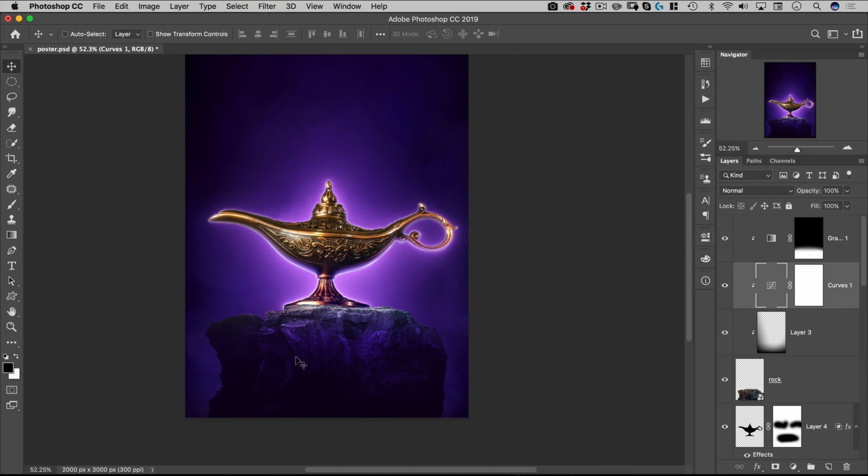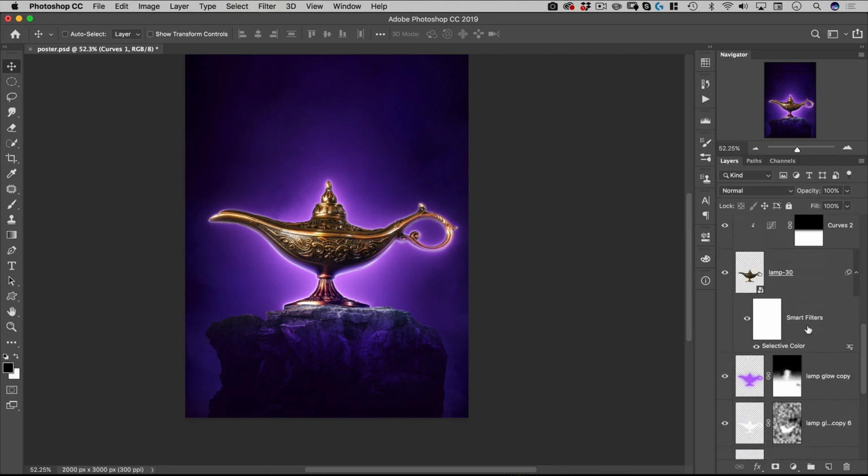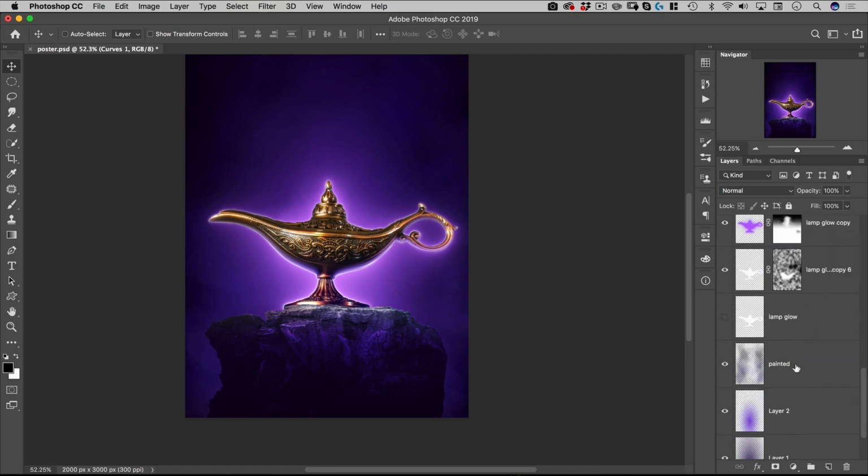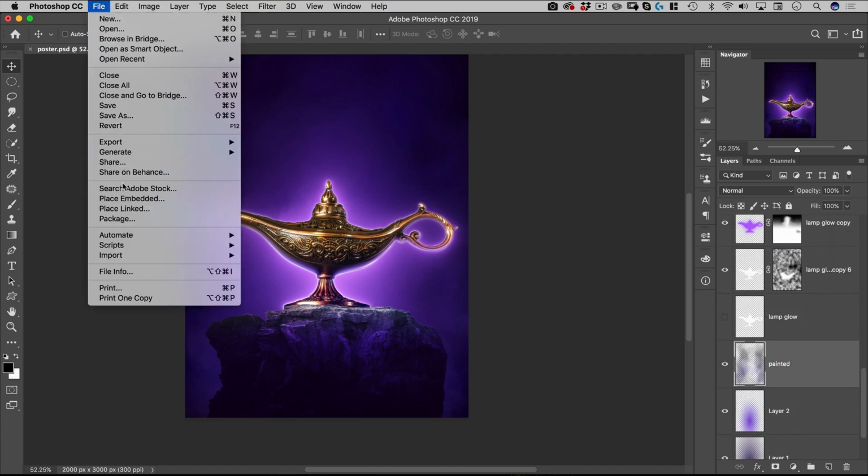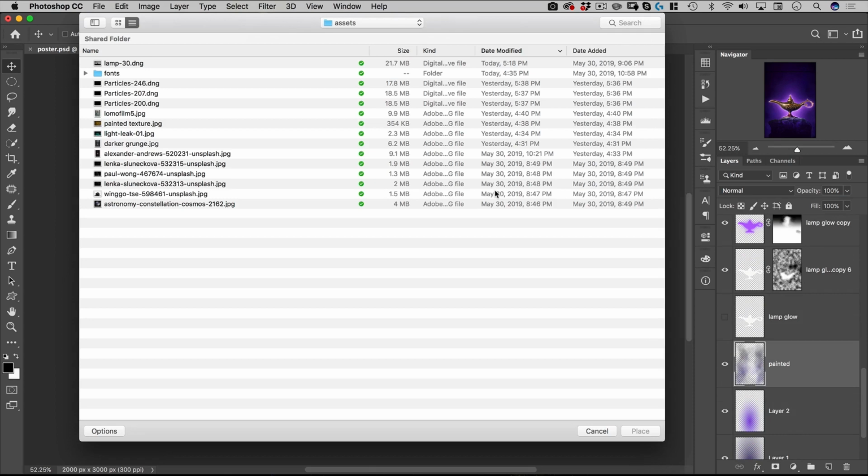All right, so that finishes our lamp. And the next thing we're going to do is add the stars. So let's go to behind the lamp here and go File, Place Embedded. And I'm going to take this file, the astronomy one, place that.